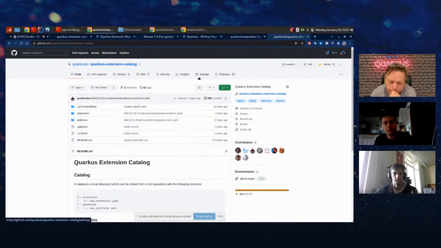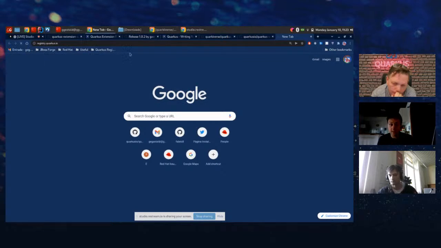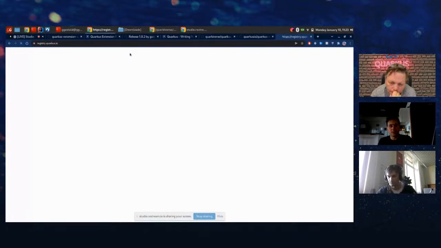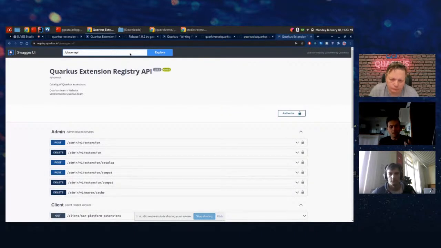Okay, so before we go into that, it's important to mention that we have what we call a registry, which is called registry.quarkus.io. This is a centralized service that will aggregate every Quarkus extension that is listed under a catalog. So this service is what our tooling uses to gather information about the extension releases and the platforms that are available for consumption.